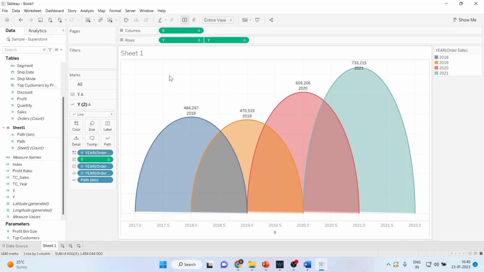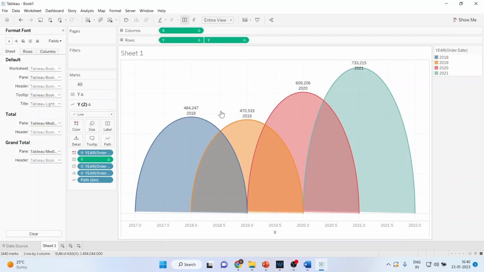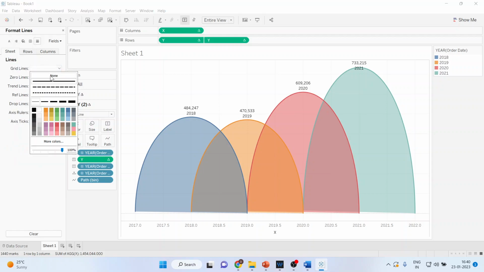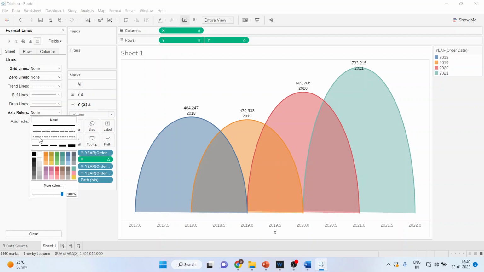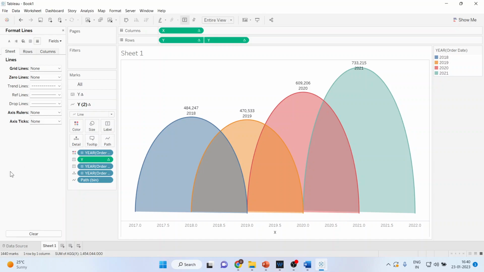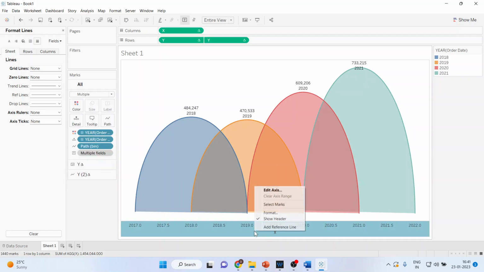Now right click, format. I don't want all these lines. So first of all, I'll activate the lines from here, make it none. Make the zero line none, axis ruler none, and axis ticks also none. So make sure that you remove all of them. I don't want these years also, so I'll click here and remove the tick from show header.